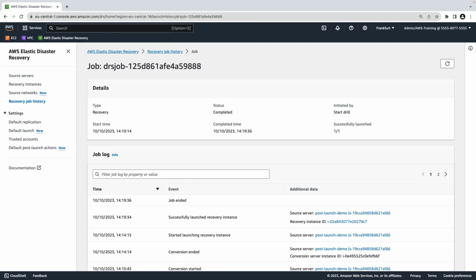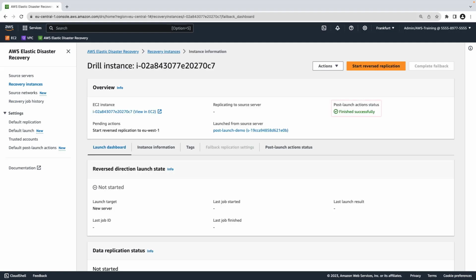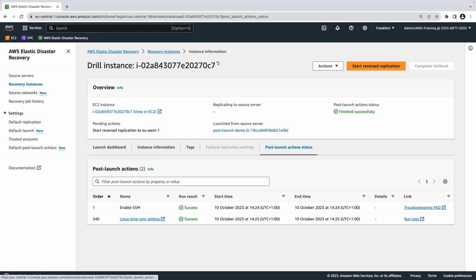To monitor the status of the post-launch actions, let's navigate to the Recovery Instances page and select the newly created recovery instance. The post-launch actions finished successfully. On the Post-Launch Actions Status tab, we get the status and timestamps for each action, as well as a link to the run logs.